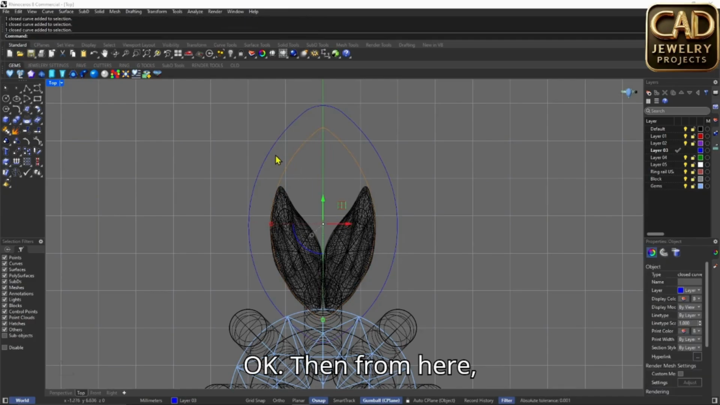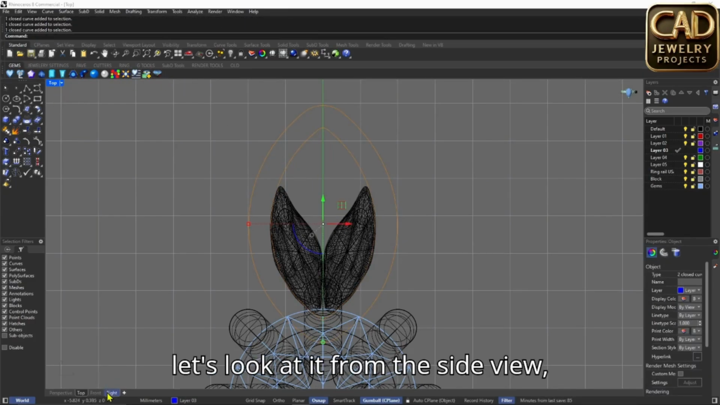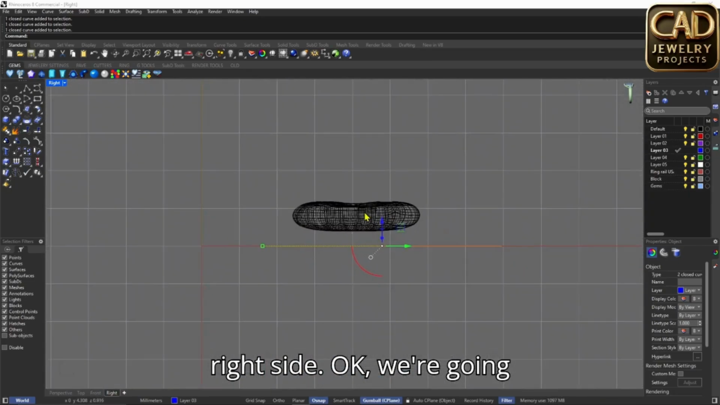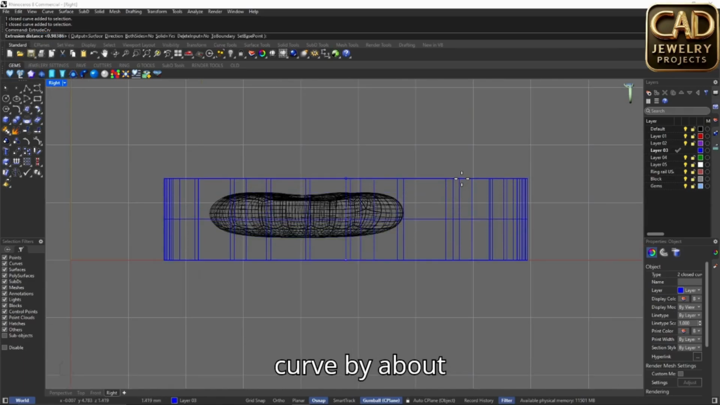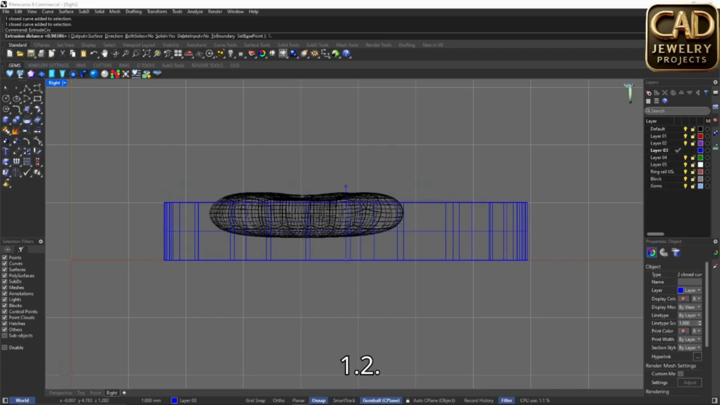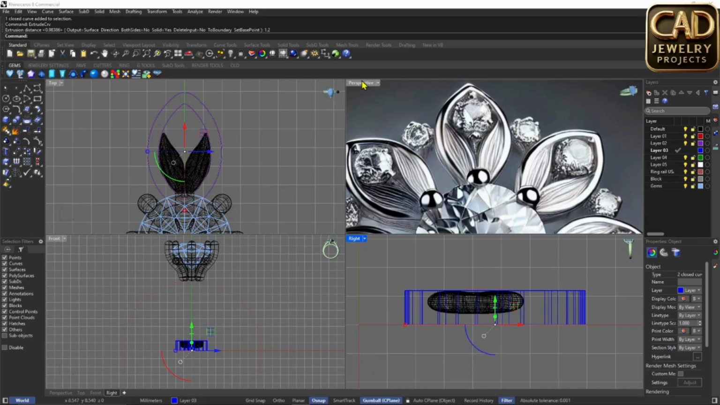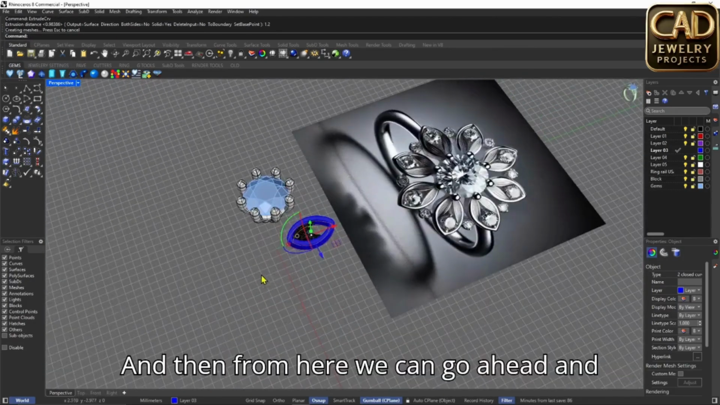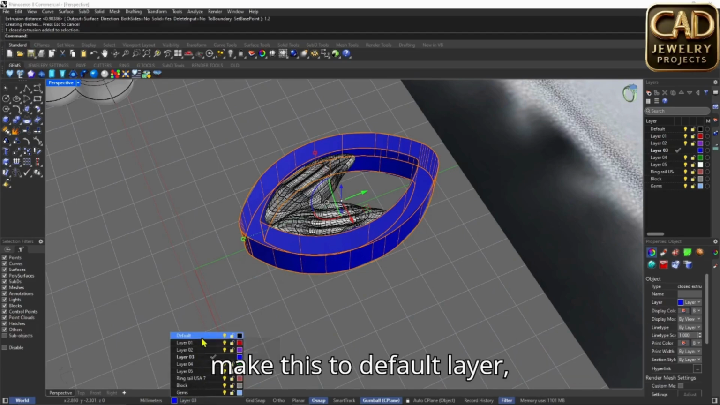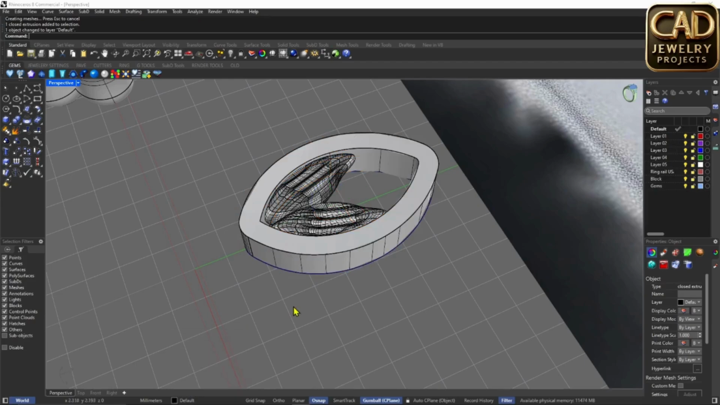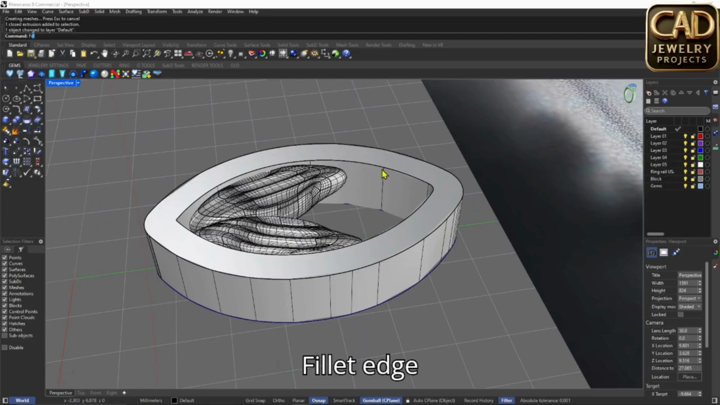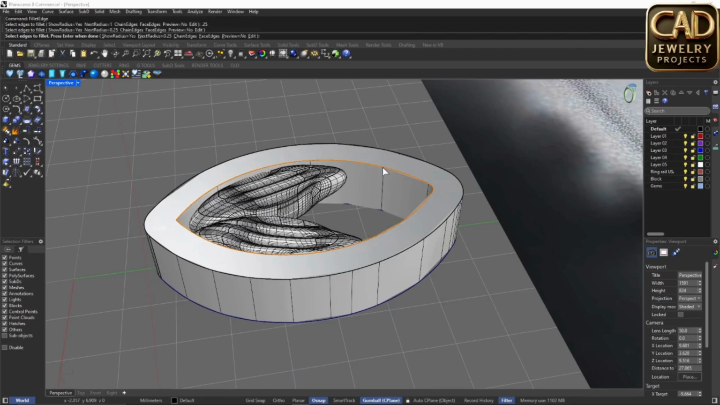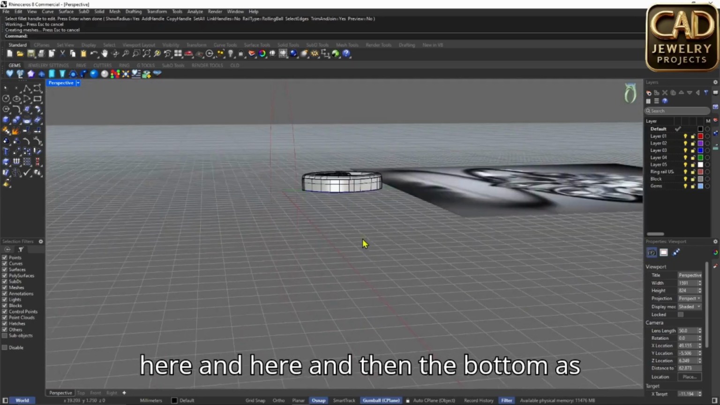Okay, then from here let's look at it from the side view, right side. Okay, we're gonna extrude this, extrude curve by about 1.2. Okay, and then from here we can go ahead and make this to default layer. Okay, and then let's go ahead and fillet edge by 0.25 here and here, and then the bottom as well.